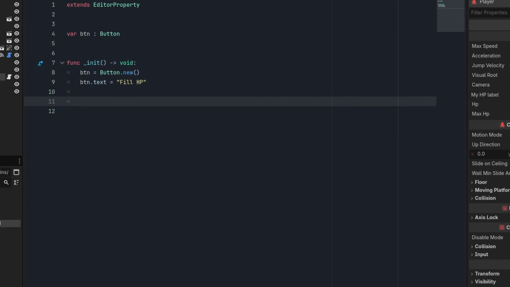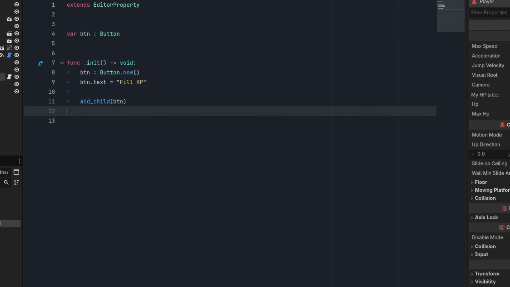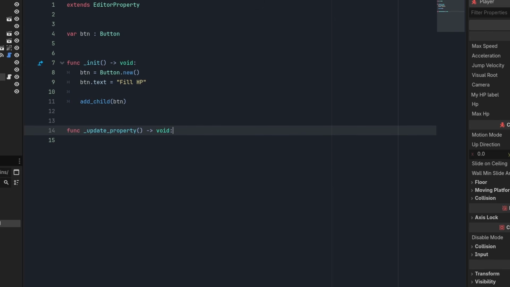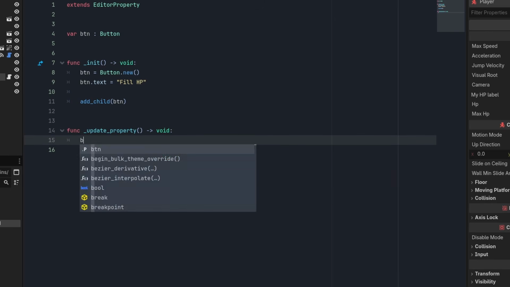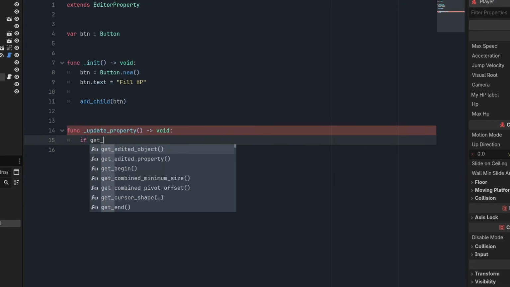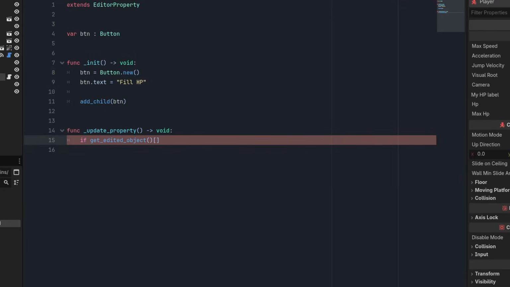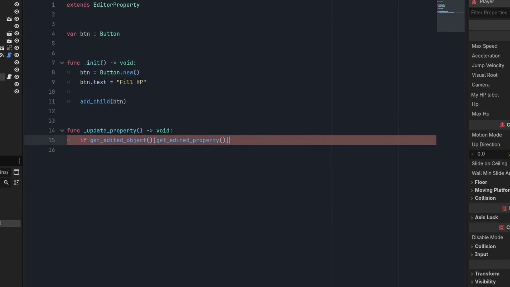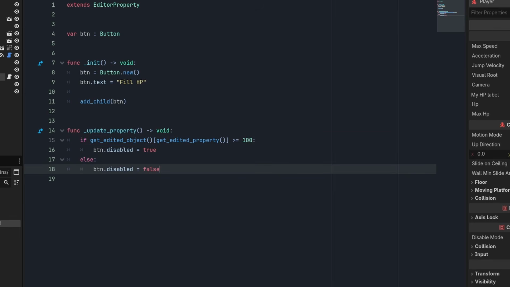But this time, we just need to use a simple addChild function to edit the scene, just like we normally would. Now, what's special with the EditorProperty class is that we can override the updateProperty function. This will get called every time the property it is connected to changes its values, and it also has references for the node and the property that are being edited. So let's do: if getEditedObject, getEditedProperty, which is the HP in this case, is greater than 100, we disable the fill button, else we enable it.